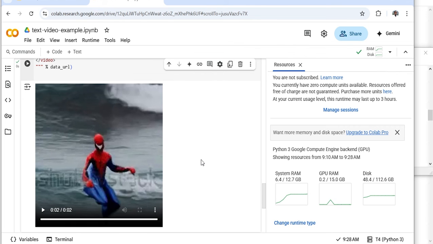So in this tutorial, we learned how to use the diffusion model to generate the video from text prompt. I will share this notebook code so that you can easily run it on your Google Colab environment.